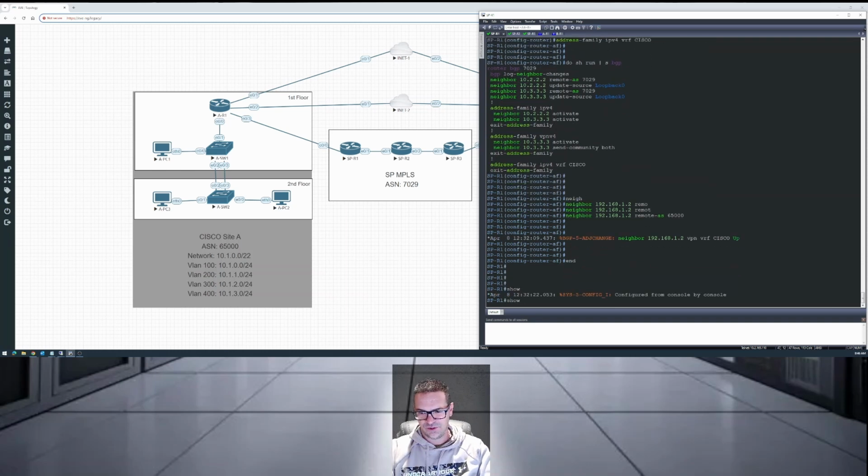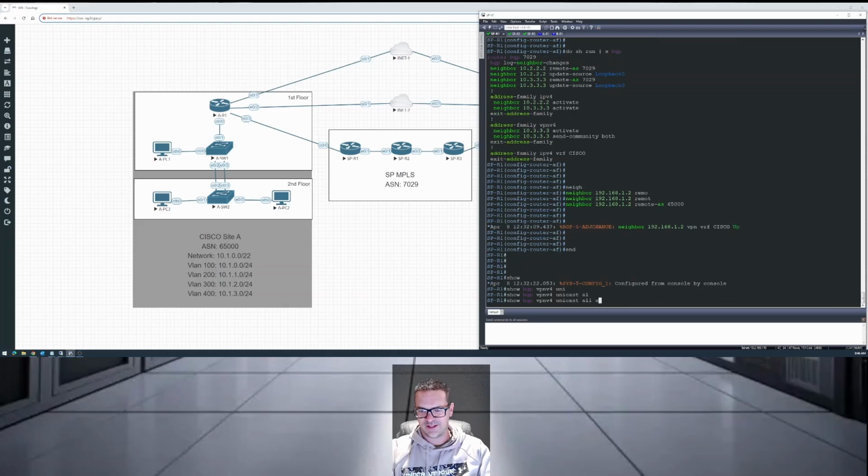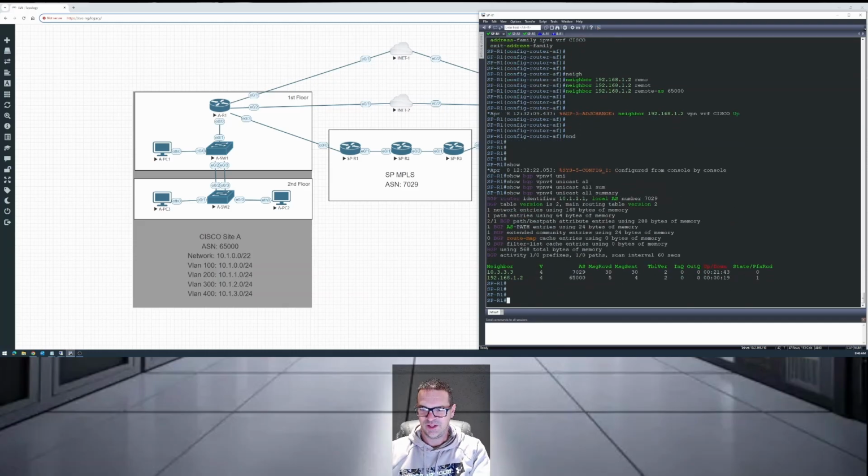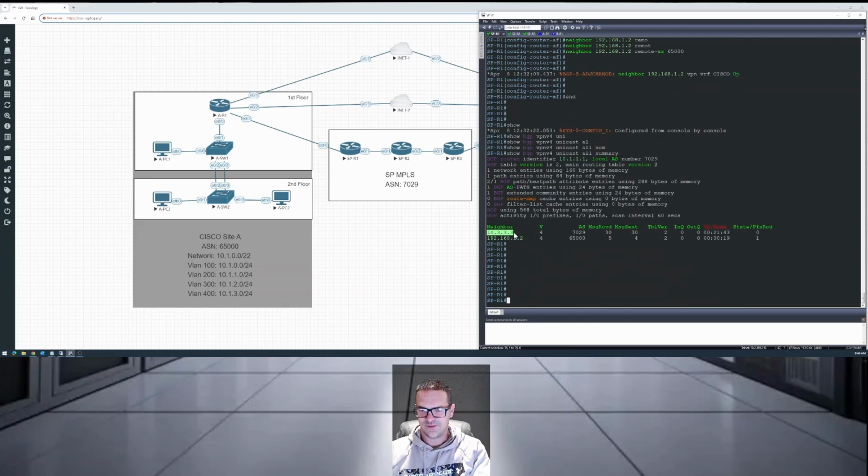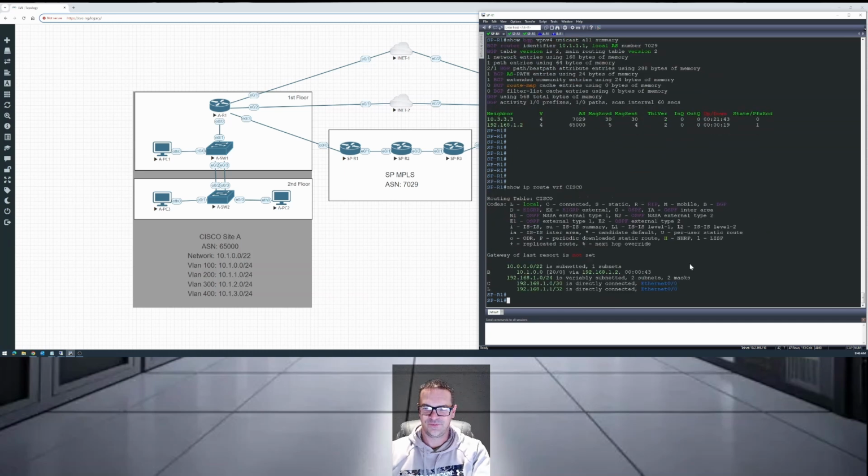So let's do show BGP VPN v4 unicast all summary, okay? So what we have here is we've got our peering to router 3, which is on the service provider side, but we've got a peering for 1.2, which is 65,000, which is our Cisco site. And look at that. We've just learned a prefix. So that's pretty cool. So let's look for show IP route VRF Cisco.